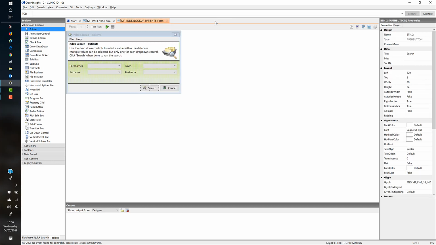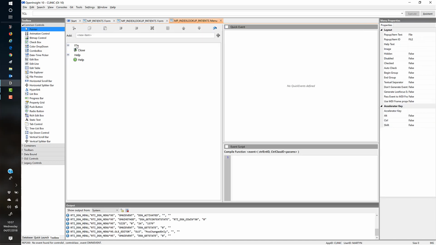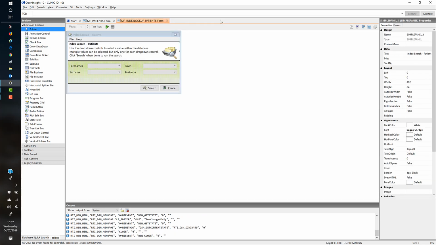You then need to create the initial lookup window, which is very simple. I created this as a non-data bound form. I added in the menu manually using the menu builder. So very simply I added file and close, help and help, in the same way that we did previously.